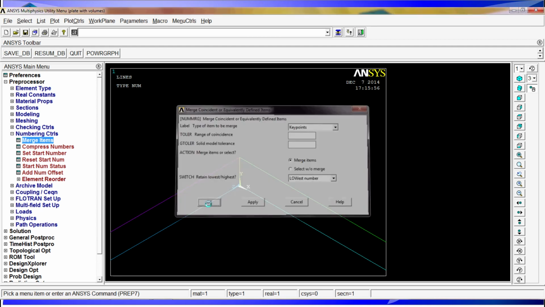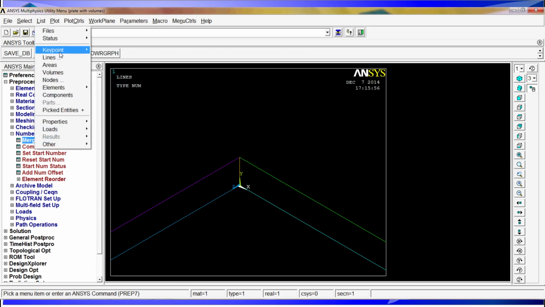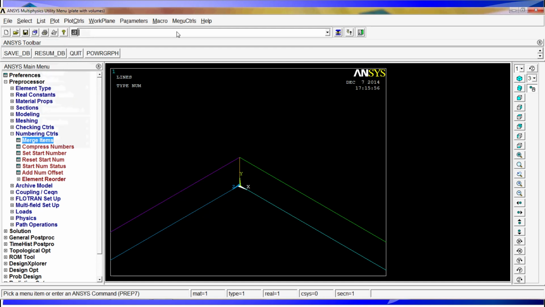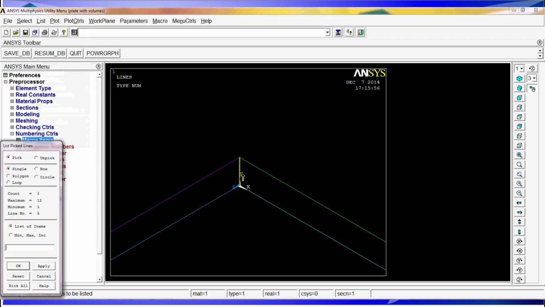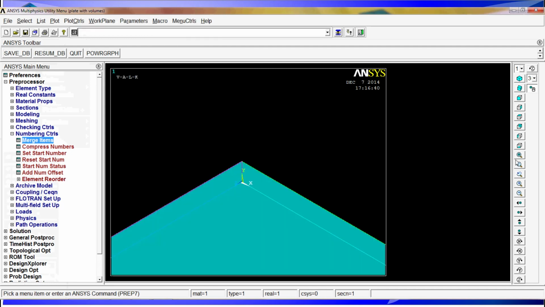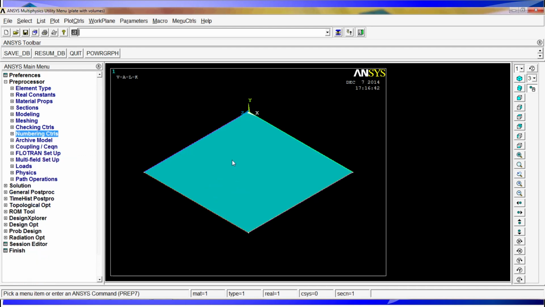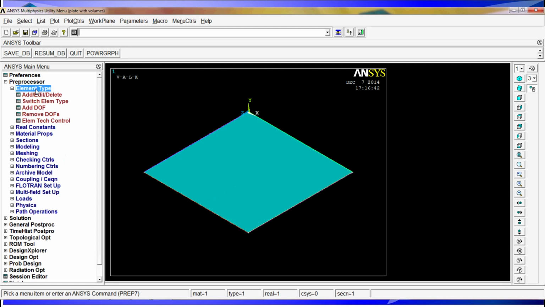So once you hit OK, if you don't get any messages, it's good. And then if we list again, if we do the line list, comma pick, and we go here, we'll see there's only one line and only one. So once we've done that, we're going to go to replot, fit the view, and at this point we have our model. Now we have to start following the steps of finite element models.